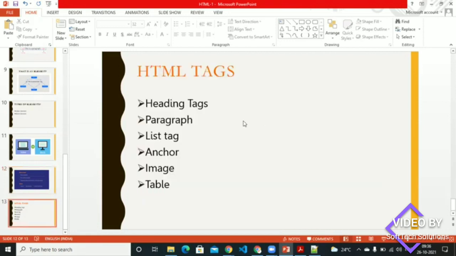Next we'll talk about the important tags, because HTML has a long list of tags and we are not going to use all of them. I'm going to guide you through the important tags which we are going to use. Now we are done with heading tags and paragraph tags. Now we'll go with list tags.